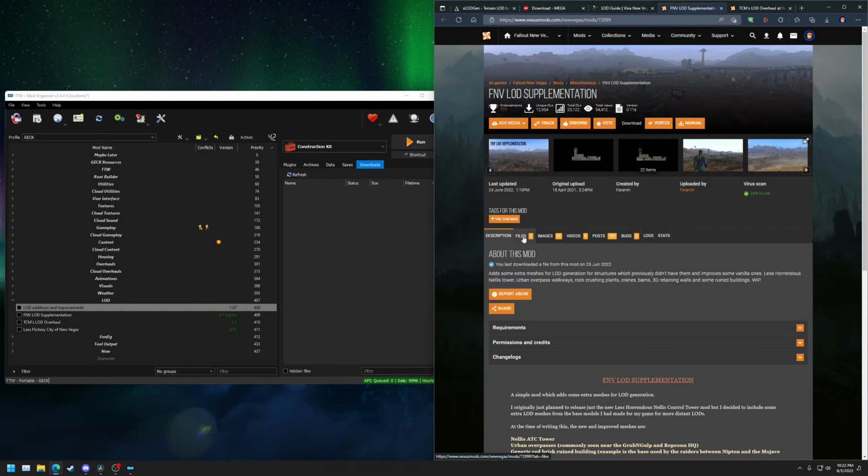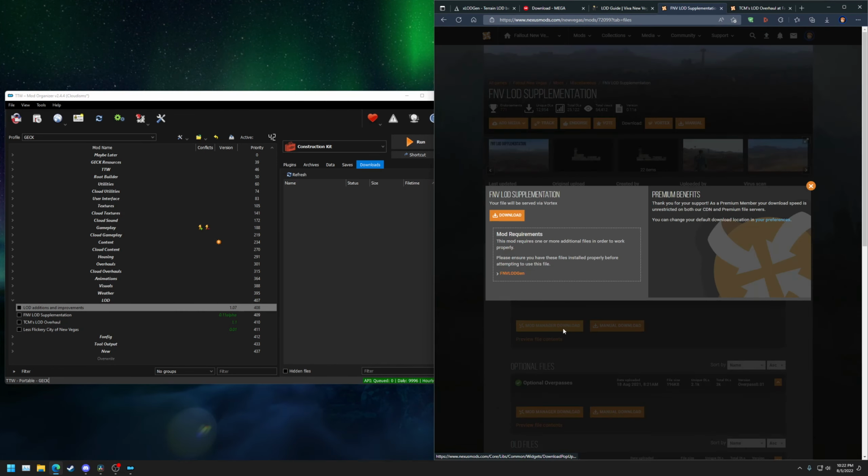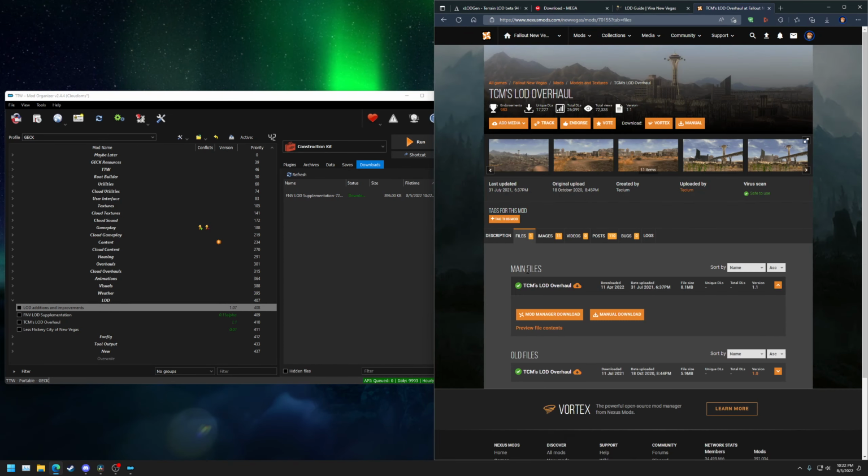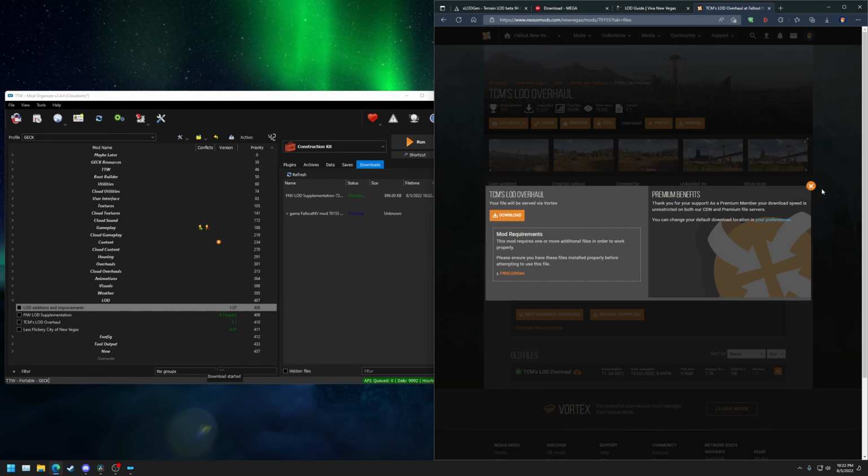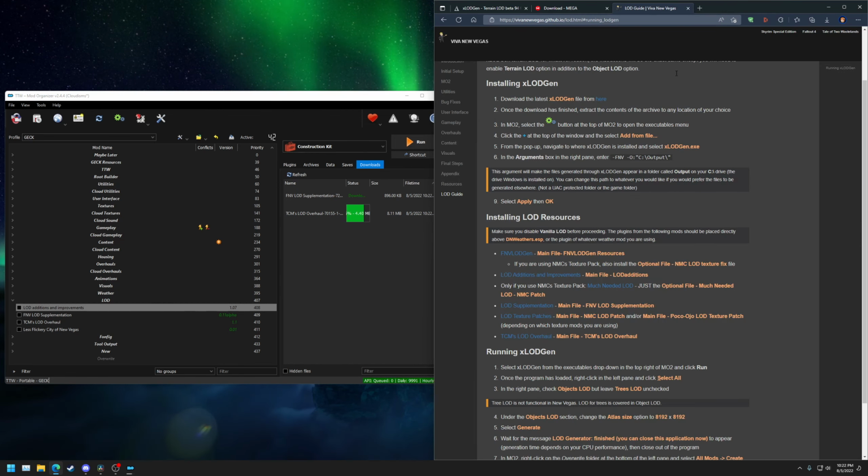And then we'll also download the LOD Supplementation, and I'm also going to download TCM's LOD Overhaul. So just download the mod manager option if you are using MO2, which you should be, and also TCM's LOD Overhaul. So I'm going to use those two.